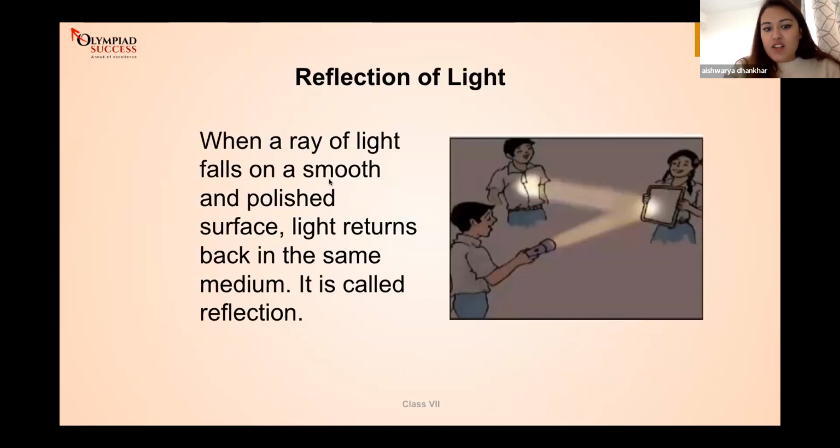Okay, so this is how reflection works. You can see that a ray of light is falling on the mirror, and then the light is getting reflected back onto this person. Okay, so it has to be in the same medium. Any kind of flat, smooth, polished surface acts as the surface on which the ray of light is striking, and this phenomenon is known as reflection.